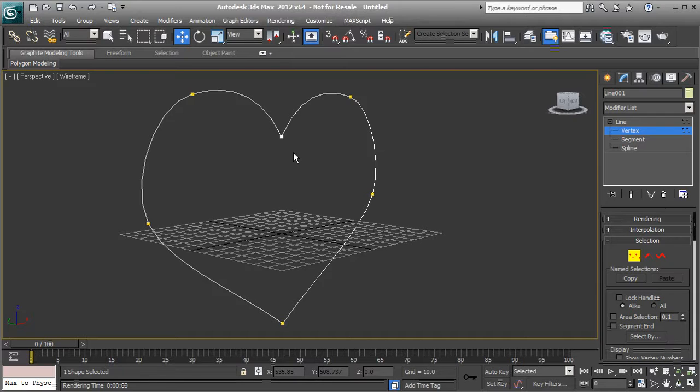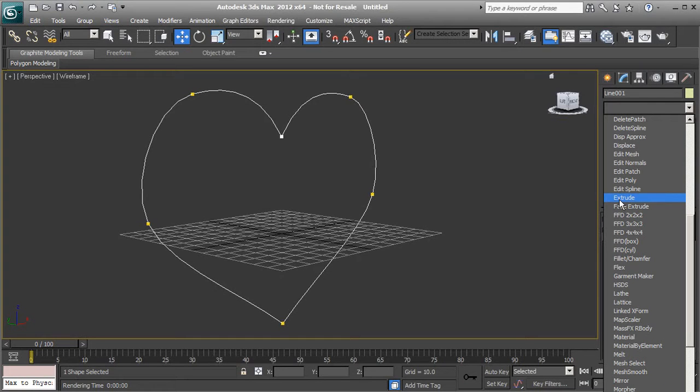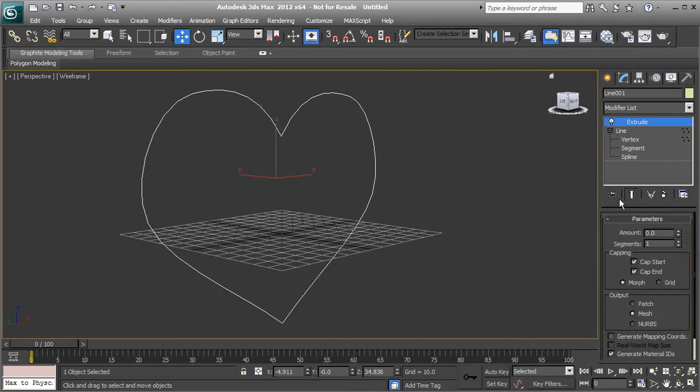Well, what we have to do is actually apply a modifier that makes this object 3D. So I'm going to select my shape here, make sure it's selected, and I'm going to go to my modifier list, and I'm going to scroll down to extrude. Now there are many that we could choose from, but we're just going to deal with extrude right now.